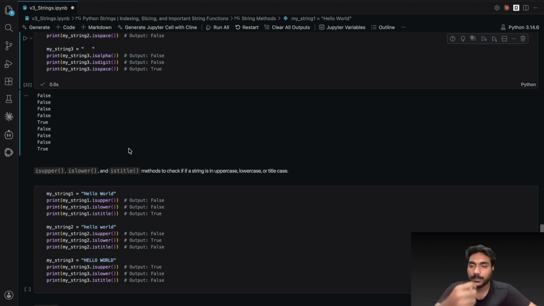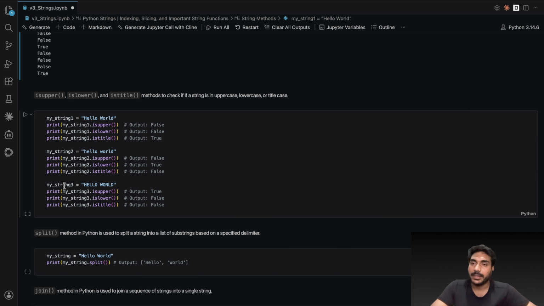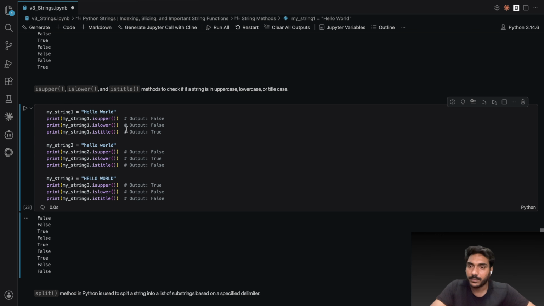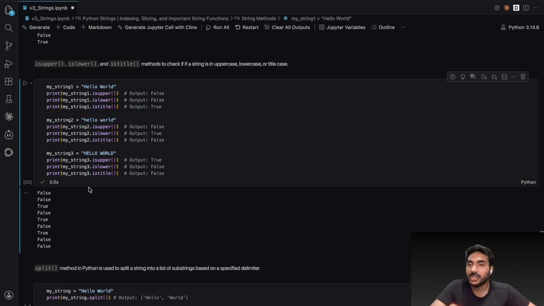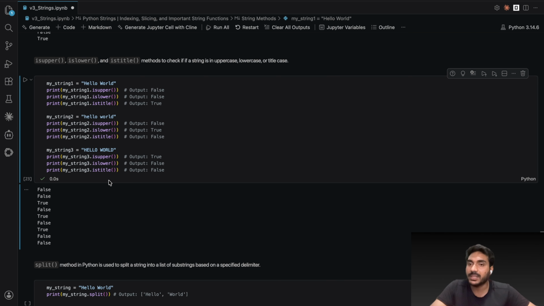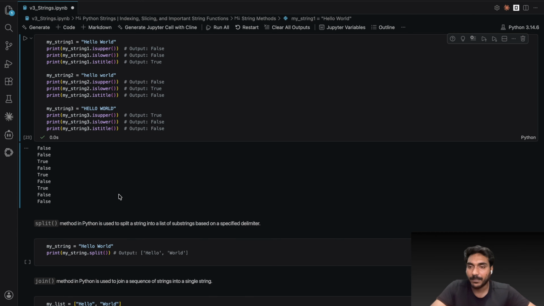Okay. Then let's move to the next one. Here is isupper, islower, and istitle. As the name suggests, these methods check if a string is in uppercase, lowercase, or title case. Since it's hello world, if you see, this is in title case. It returns true for title case, rest false. Then the other string I have, hello world, is all in lowercase, so it should return islower as true, rest all false. Then the third string is all caps, so isupper should return true, the other two should return false.